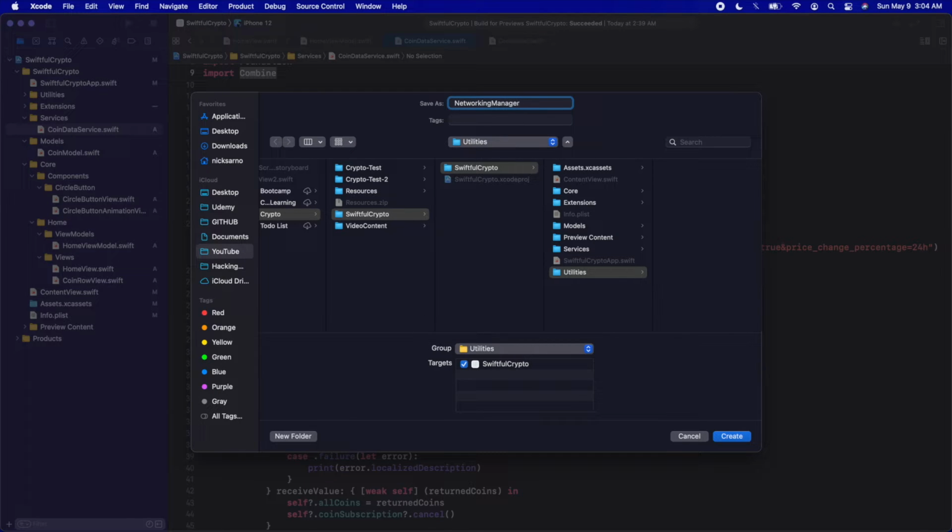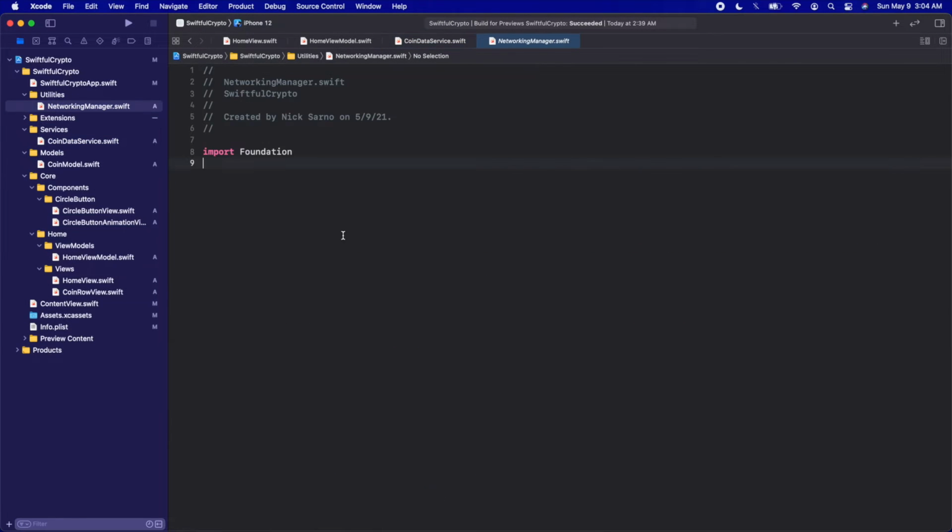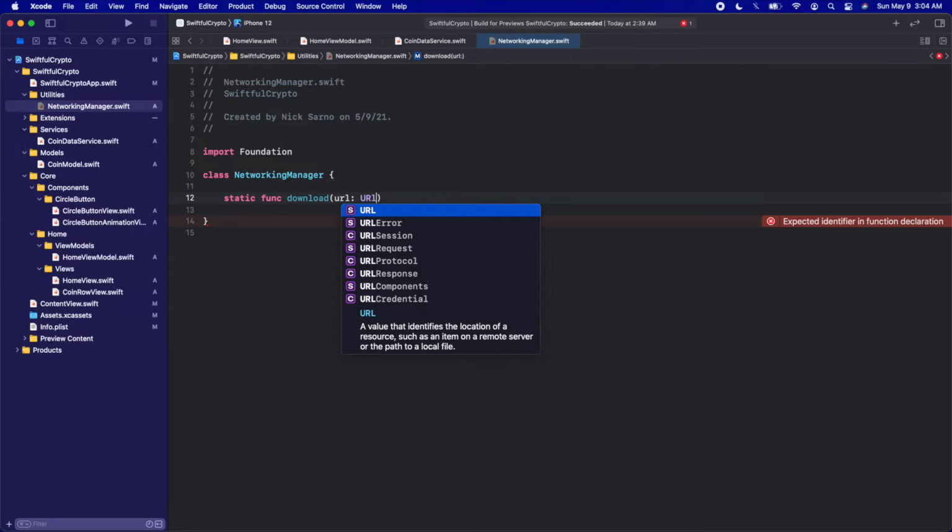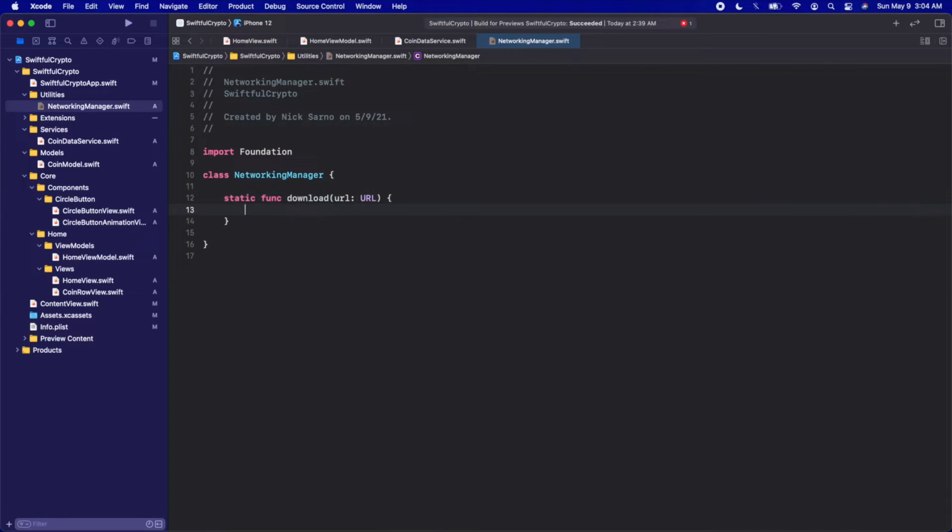Go ahead and click create. This is going to be a class called Networking Manager. I'll open the brackets. And the first thing we're going to do in this Networking Manager is create a static func. I'm going to call this download, and we're going to pass in a URL of type URL, and we'll open the brackets. And I'm creating a static func because this function is going to be the same function always.